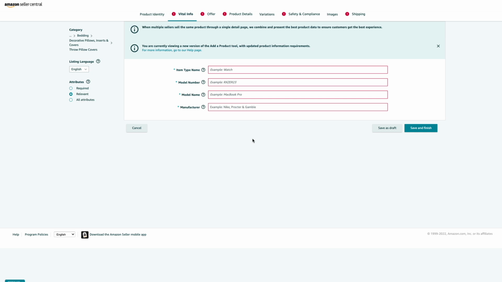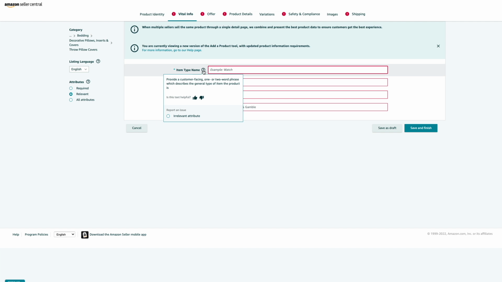So first things first, the fields you can see from this point forward may look different than what you're seeing when you create your product listing. The fields can change depending on the type of product and the category it falls under. Okay, so the first field here is the item type name. If at any time you don't know what the field is asking for, you can hover your mouse over the question mark and you'll see a tooltip pop up. So in this case, we need to enter a 1 or 2 word phrase that describes the product.